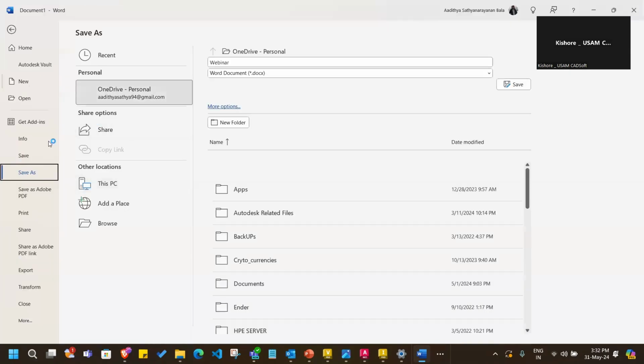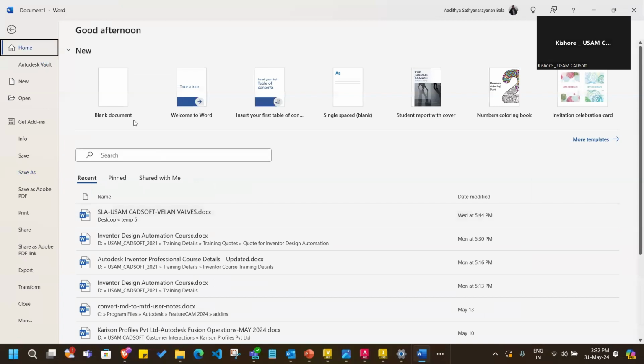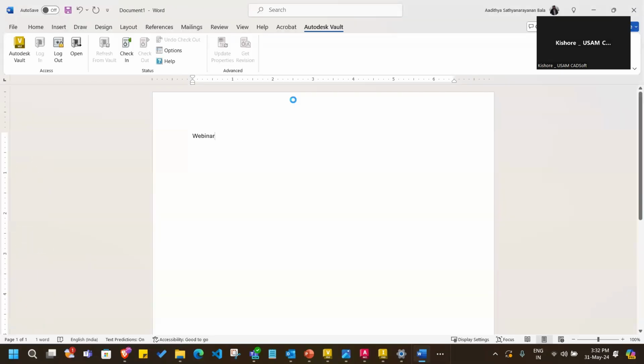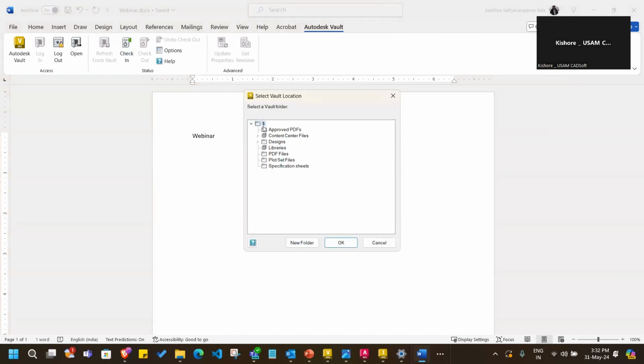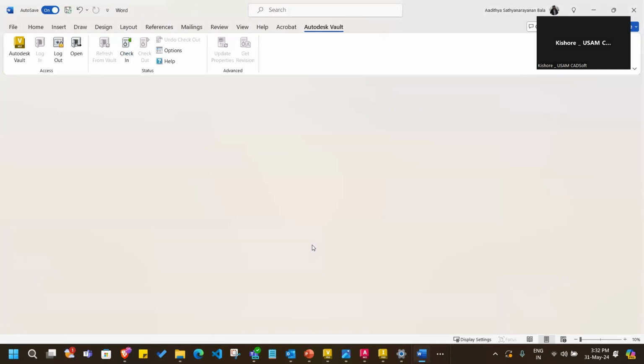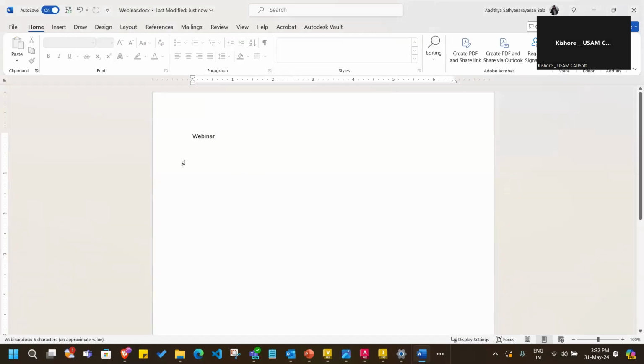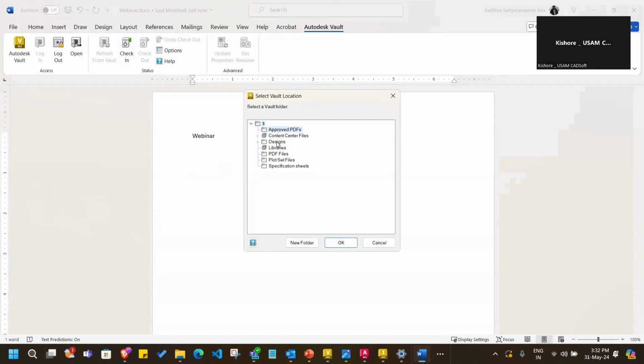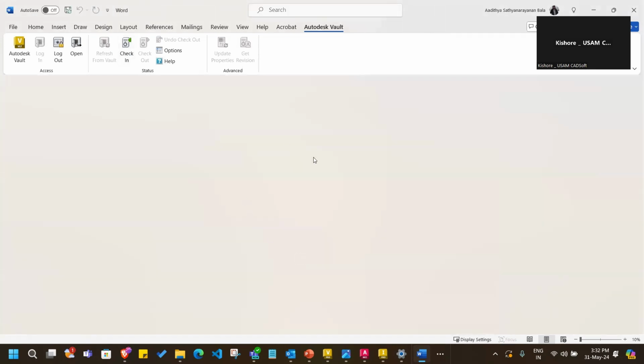And this file, maybe I'll save in a location. I'll just save it as a webinar file, right? So I've saved it in a location. And now I check in this file, saving it into my project folder, and it just pushes the file inside Vault actually, right? Once this is pushed, let me put it into designs.